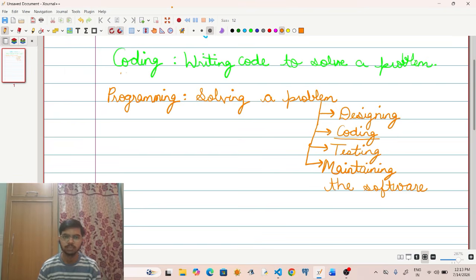Okay, so we have seen that in coding, we are writing code to solve a problem. So it is just writing the code. But programming in itself is a bigger domain. We are designing, we are coding, we are testing, and we are maintaining the software. This software is solving some problem. In the coding, we are just writing the code to solve that problem. So we can say that programming is a superset, while coding is a subset. How will we draw a diagram for it? Let us see.